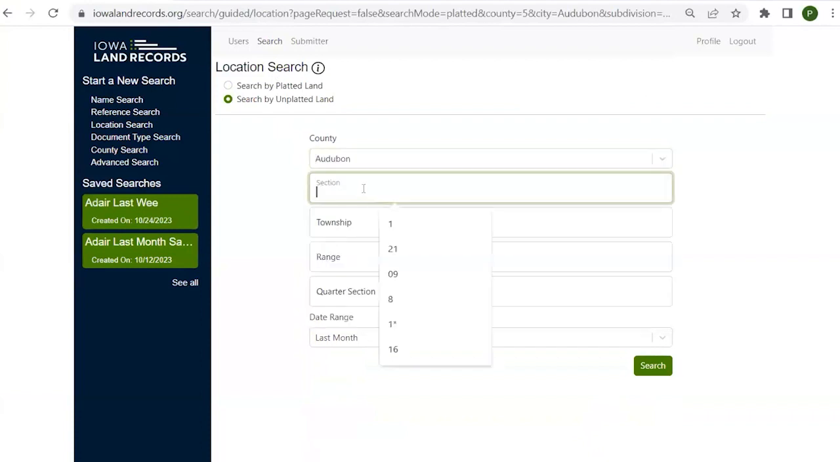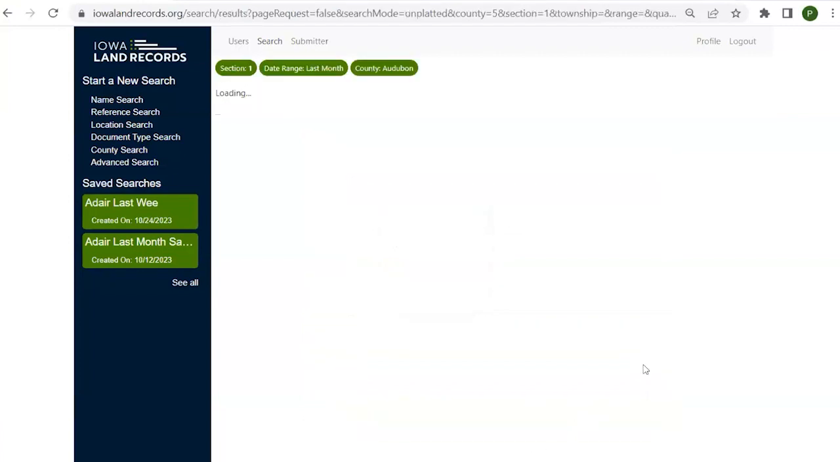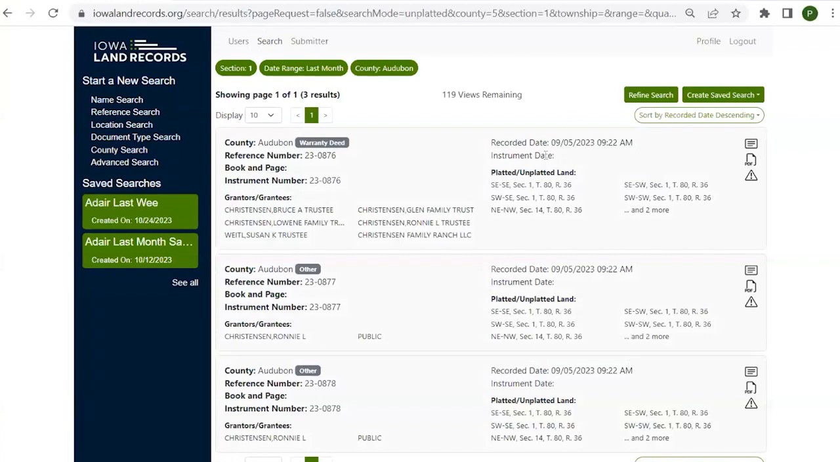And let's just say we want to see everything in section 1. So it's looking exactly for section 1. And let's try it last month just to see what comes up. And so you can see in the platted land area that section 1 is prominent here, and it's looking for any match for section 1.